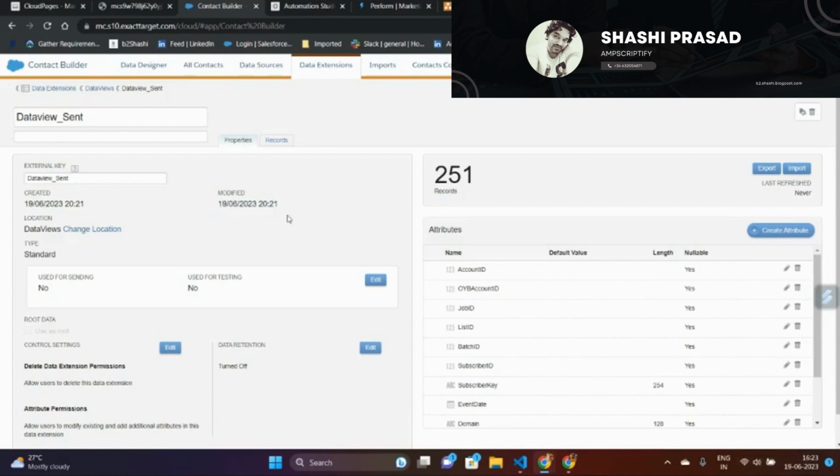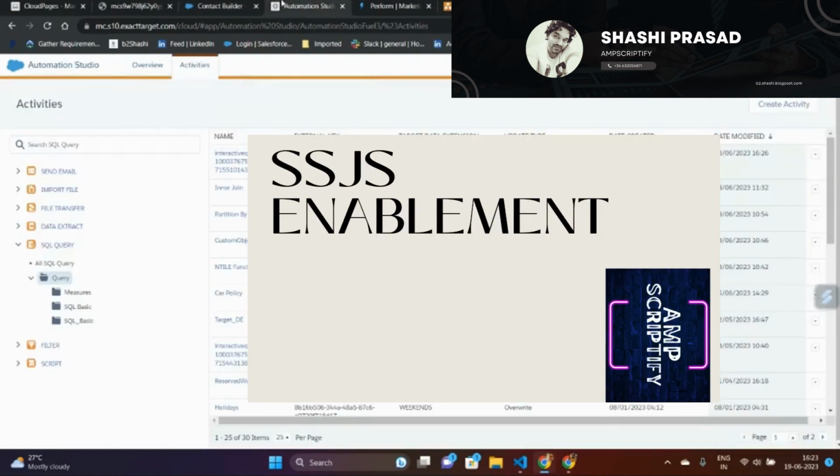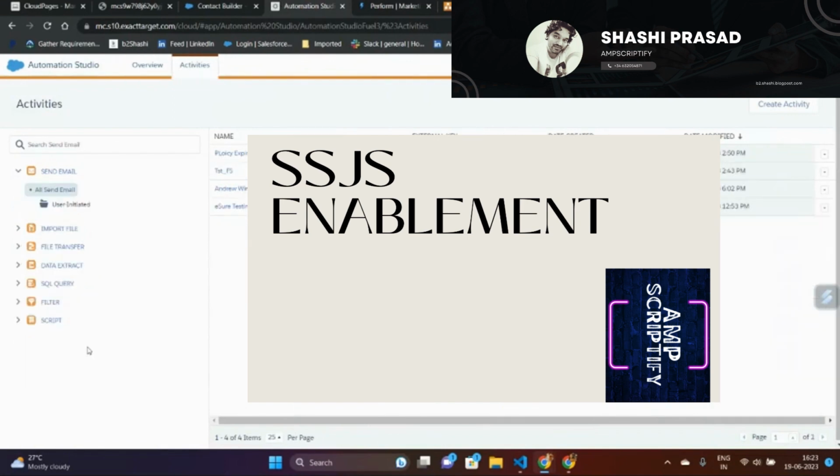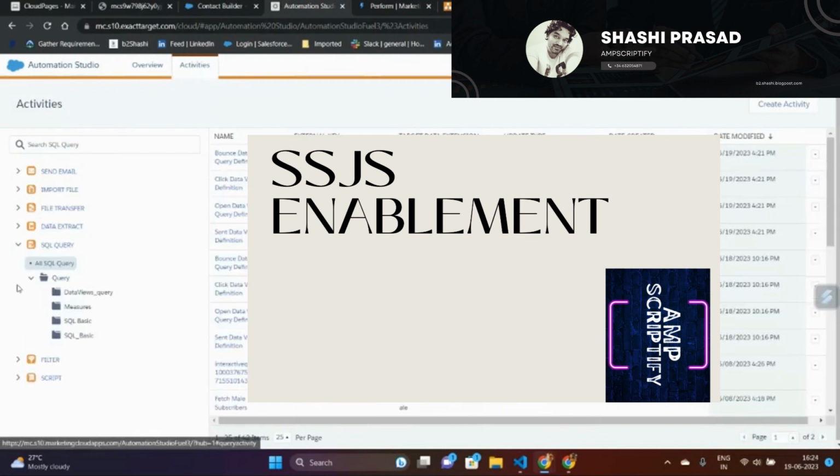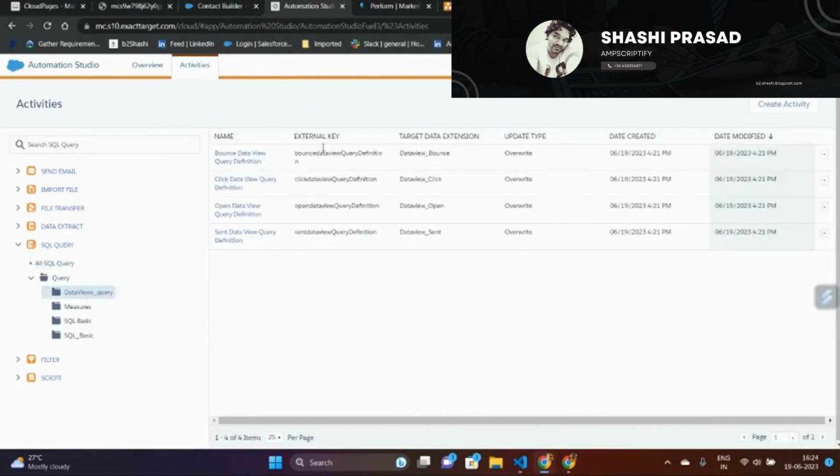Let's go to the automation and see that as well. We have data views query underscore query, and here we have 4 different query definitions that have been created. You can see the time as well, and you can see the external keys, right? Whatever I've mentioned in the function is the same here.